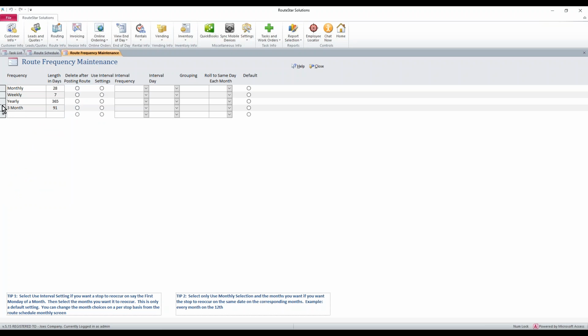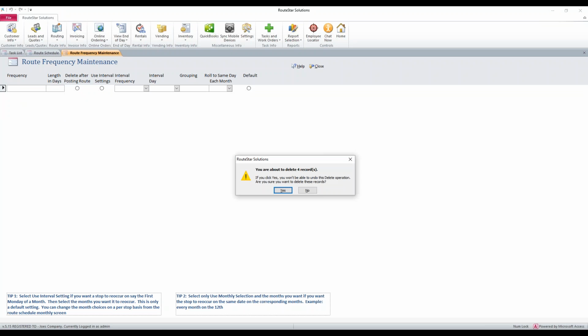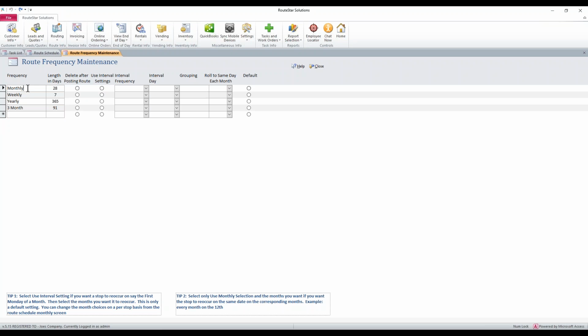Now, let's say you want to delete the whole thing at once for whatever reason. You can actually click and drag and highlight multiple things, and then hit the delete key on your keyboard. It's going to ask you, do you want to remove those? I'm going to say no, only because I want to use these for this training.